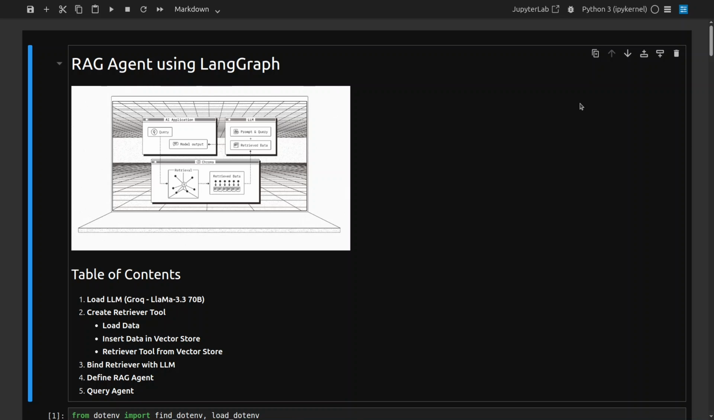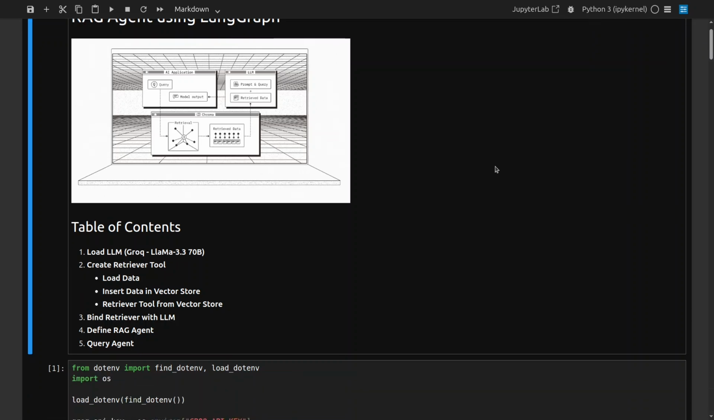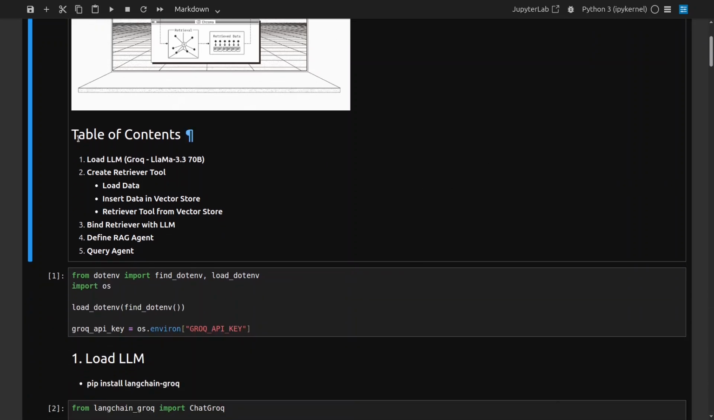As you can see on my screen, I have already started Jupyter Notebook where I have kept the code for this tutorial. At the beginning of the notebook, I have highlighted the important sections of this tutorial. So in the first section, we will load the LLM. We will be using an open source LLM, Llama-3.3 with the 70 billion parameter version, for this tutorial. And that open source LLM is freely available through the Groq API. Groq is an open source LLM service provider and we will use it to access our LLM.